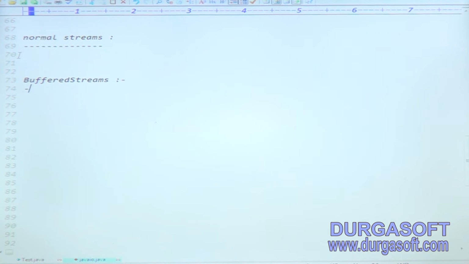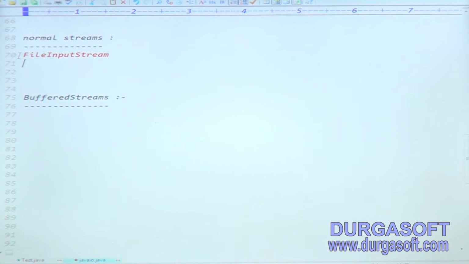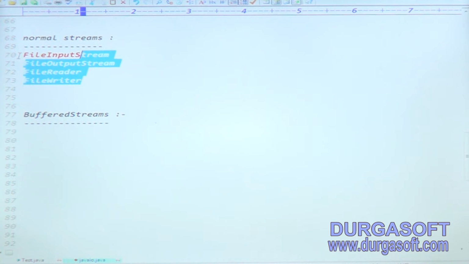Tell me, what are the normal streams here? We'll discuss 4 classes regarding normal streams. What are normal streams here? The file input stream. Next one here, the file output stream. Next one is the file reader. Next one is the file writer. These are the 4 normal streams.